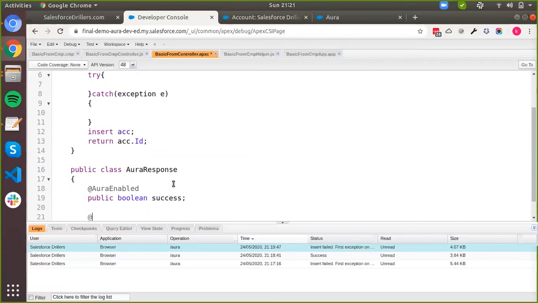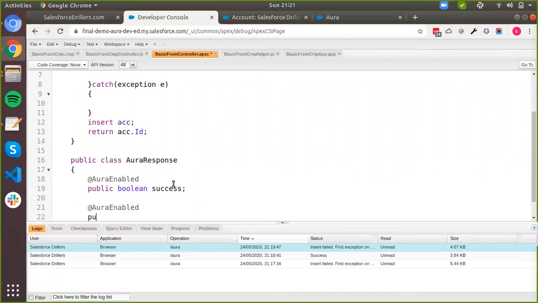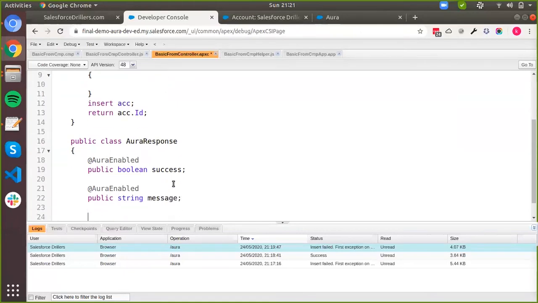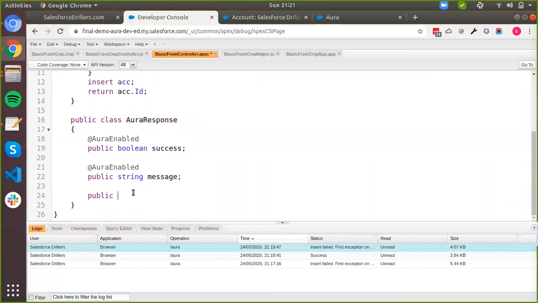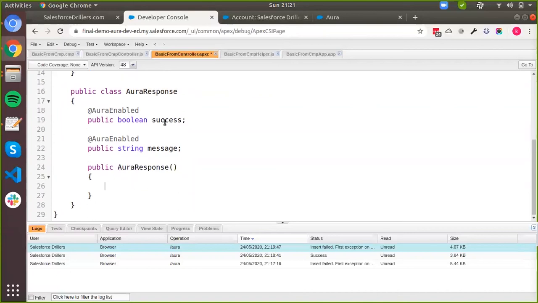All right. And then the second is your string variable called message. And then we also define a constructor for this wrapper class just to initialize everything. What we can do is set success as true by default and the message as blank.